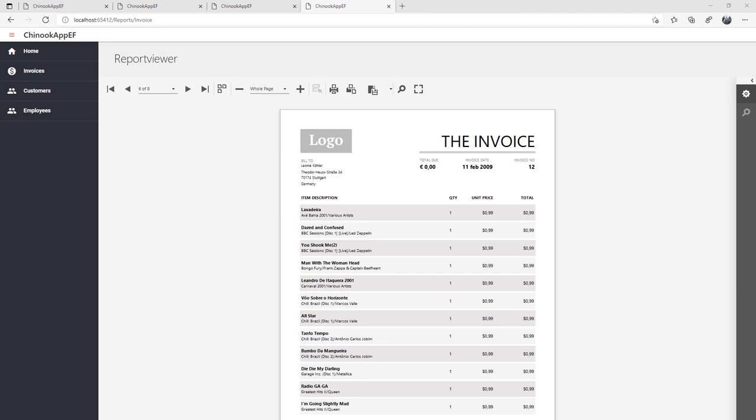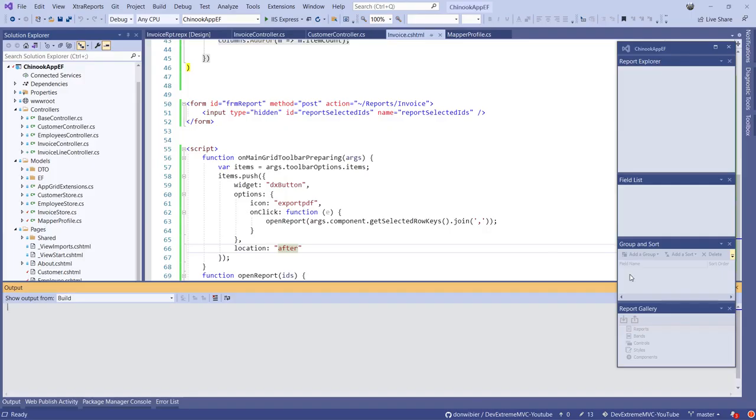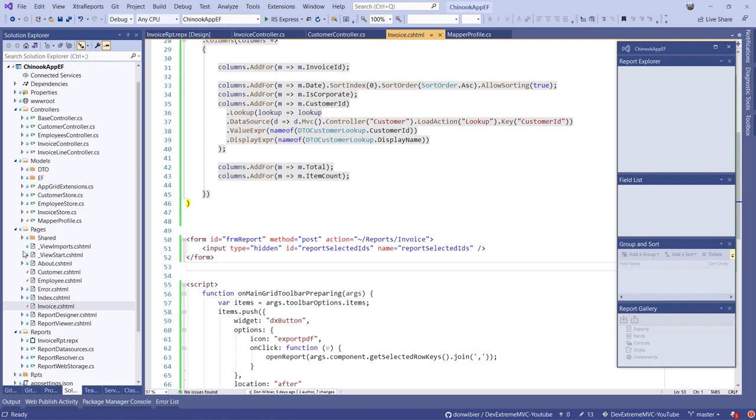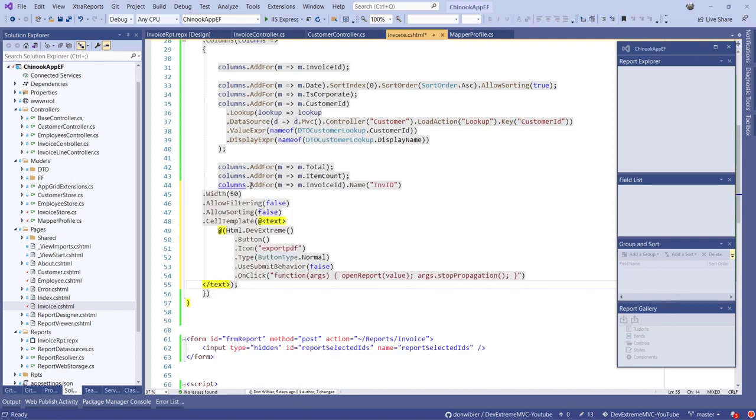We can also add a column to the data grid to allow us to preview individual records. And we do this by switching back to Visual Studio, and in the grid configuration I'll add the following code. For this I will add a column which is bound to the invoice ID, and I will give it the name inv ID. What I'll do next, I'll specify a width of this column. I allow filtering to be disabled, and also sorting will be disabled on this column.